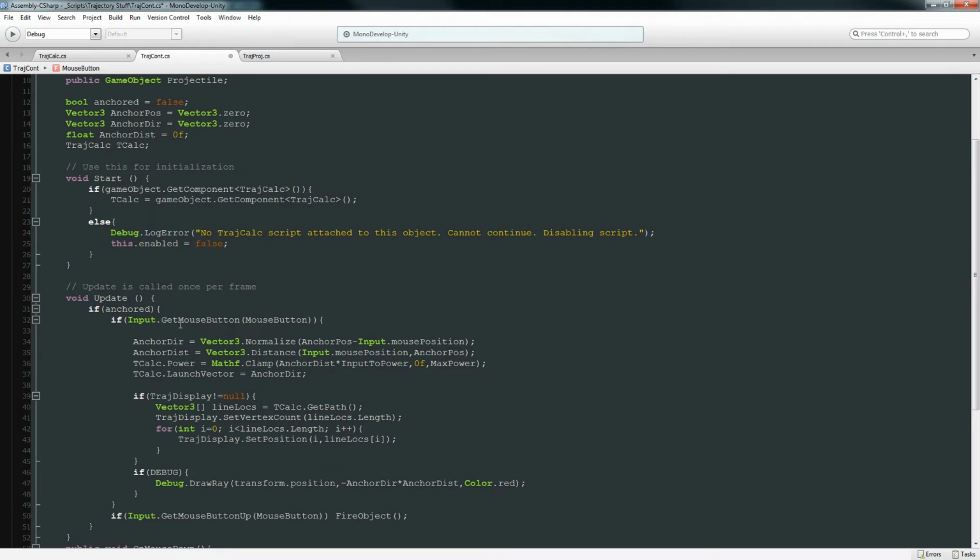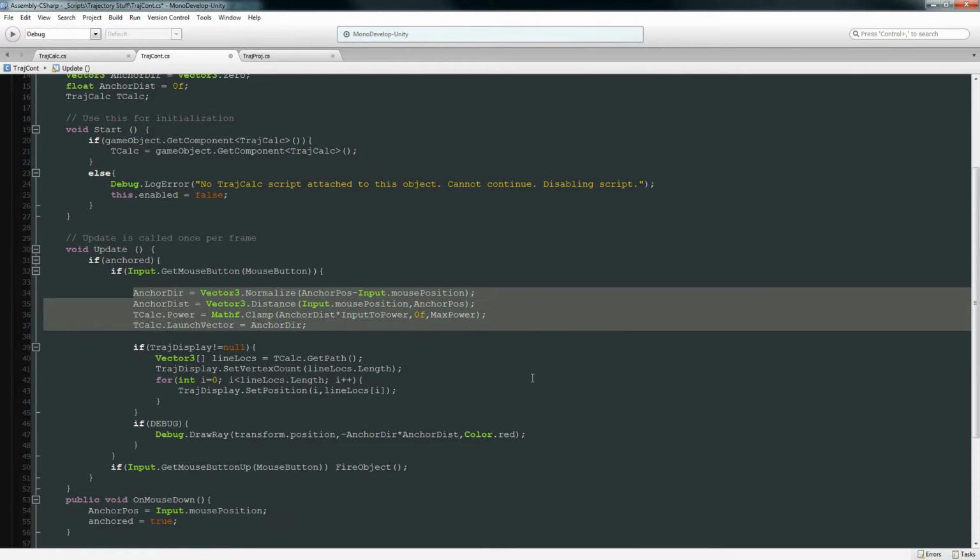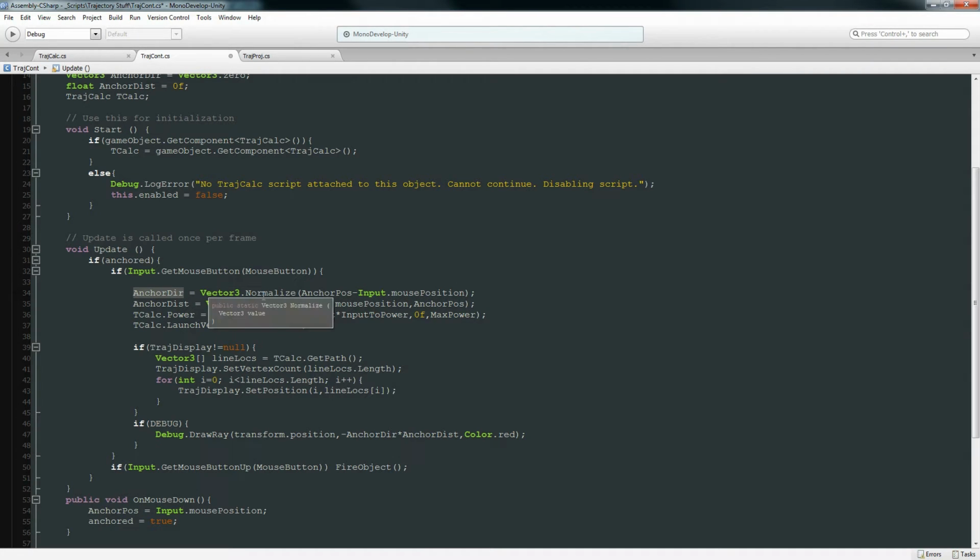So if that mouse button is down, whatever mouse button we've specified, then we're going to start doing some stuff. We're going to start gathering some information on what's going on. So our anchor direction is going to be, again, normalized, the direction from our anchor position, where we clicked, to our current mouse position.